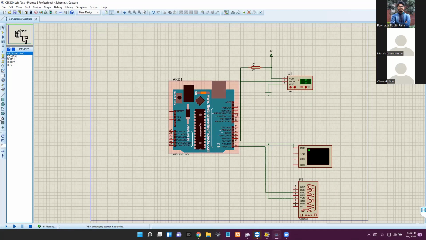Now I will explain how we made the circuit diagram of the data logger system on Proteus. Here we use Arduino Uno R3, DHT11, virtual terminal, one resistance, and the COM physical interface module or COM pin.